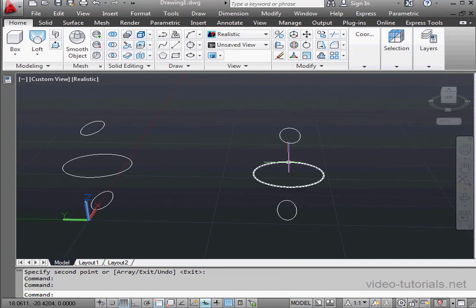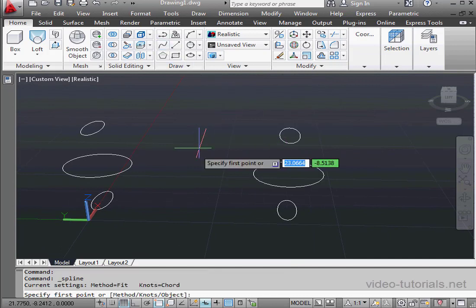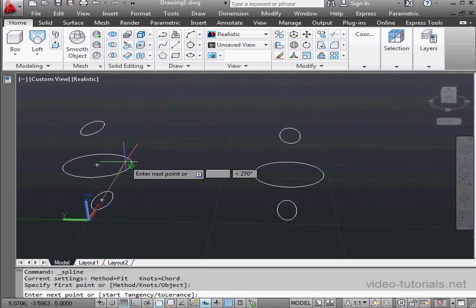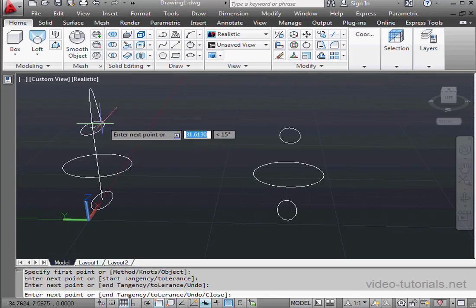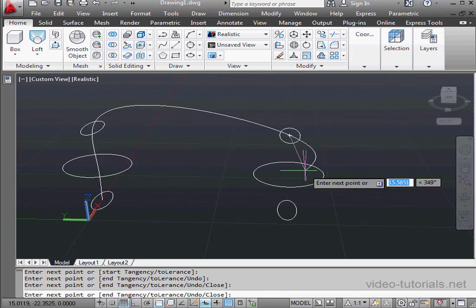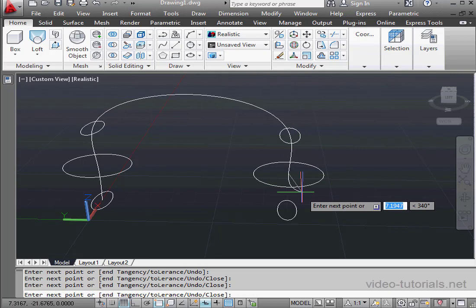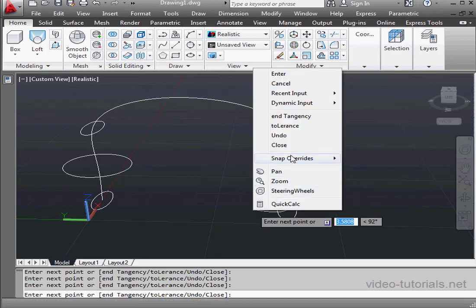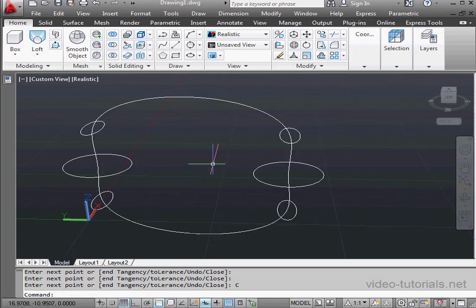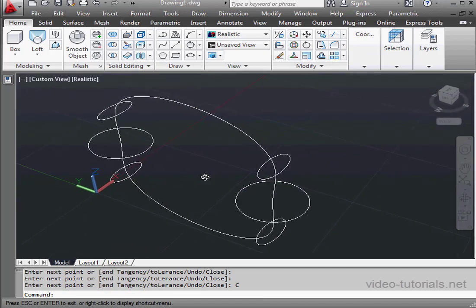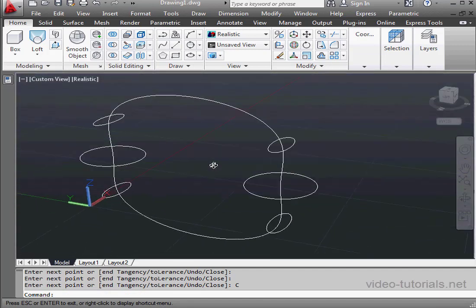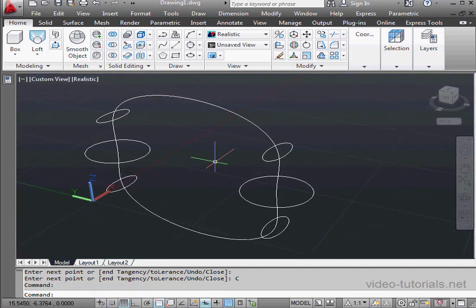Let's use splines to connect these profiles. Let's snap to the center points of the geometry on the left. Let's take it around to the entities on the right. Snap to the center points again. Last one, right-click and close the spline. Now we've got 6 profiles and a path. We're going to use these to create a loft.